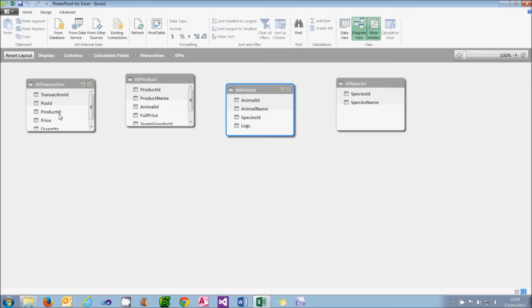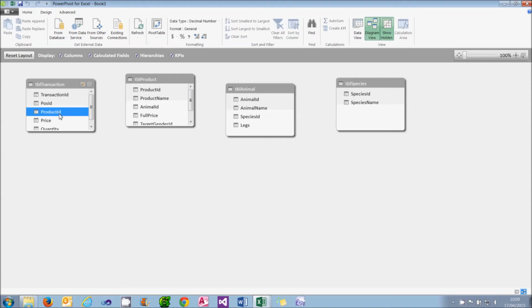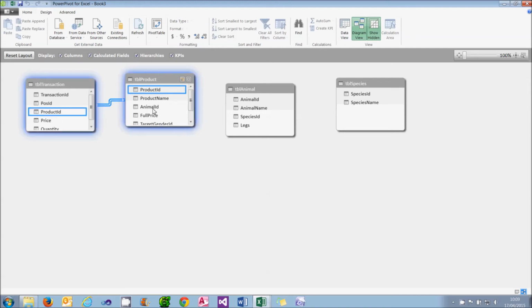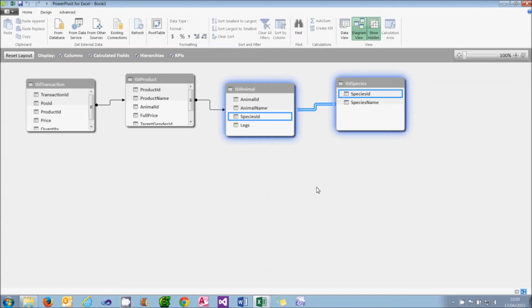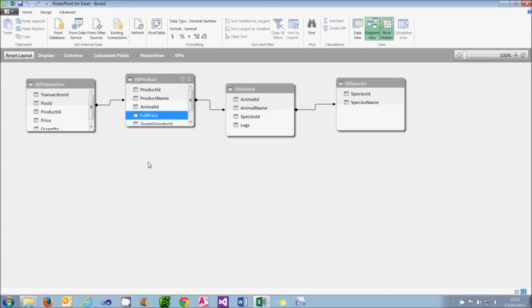For the moment, I'm just going to do this briefly without explaining too much of the theory of what's going on. The product ID in the transactions table clearly links to the product ID in the product table. Likewise, I can link the animal ID between the product and animal tables, and the species ID between the animal and species table. And it will recreate the same diagram as I had before. Don't you just love the little blue glowing effect on a relationship in PowerPivot? So what I can now do is go on, I'll just get rid of that horrible blue glowing line. What I can now do is go on to create a pivot table in Excel in the final part of this tutorial.